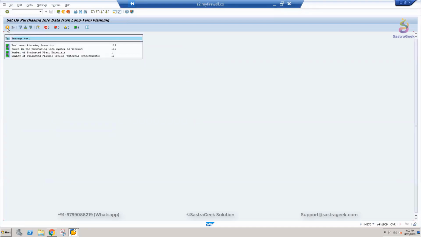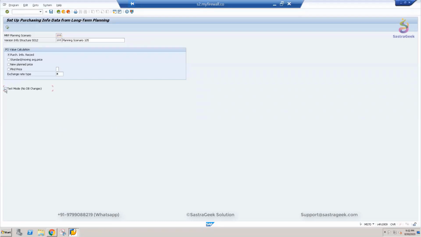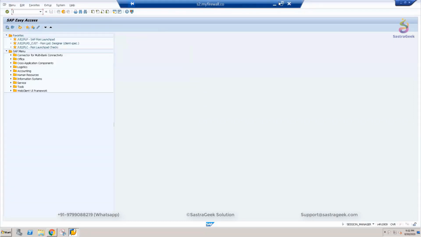I'll just do it on test mode. Yes, now it is considering everything. Okay, I'll remove that test mode and execute it. Done, back. Now what is the next?